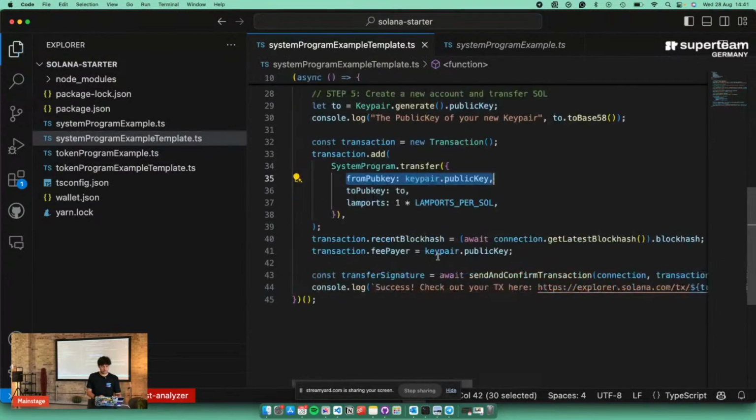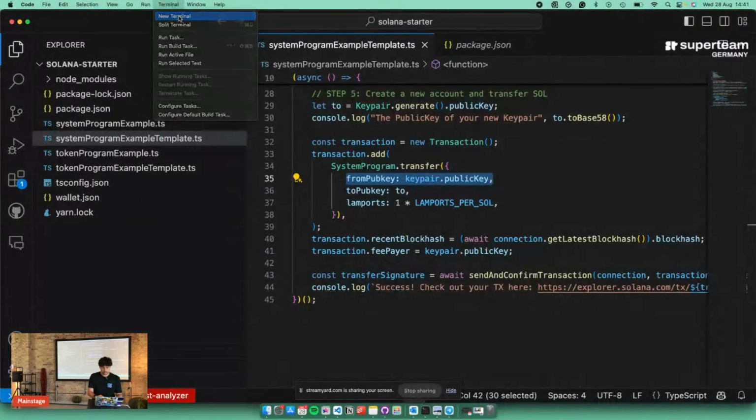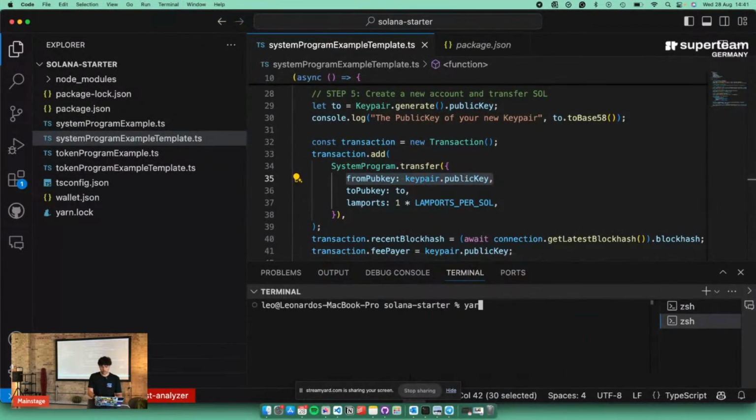Cool. So I already set up the package.json. If you see here, I already set up a script that uses ts-node to run the script. So just do yarn system program example.